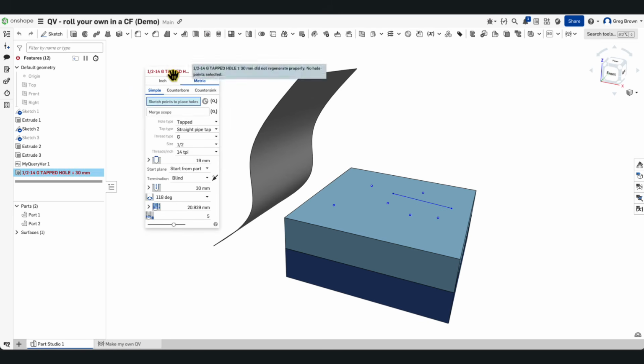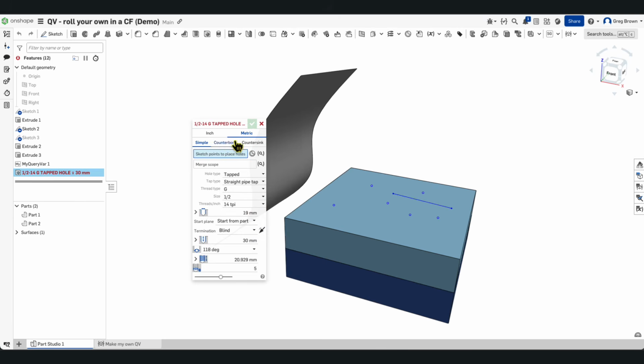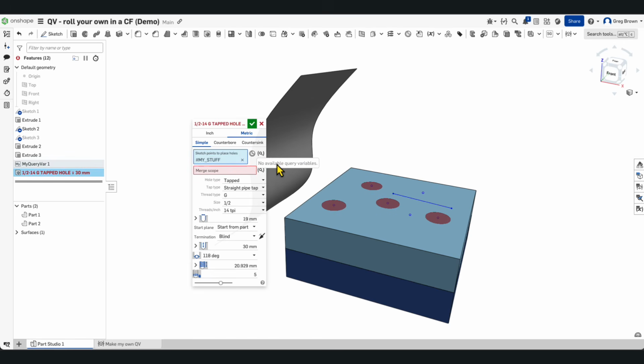I'm going to create a hole now, and the hole is, beside the point, a 1/2 inch straight pipe tap hole. And I'm going to have to define 2 things for the selection. I need to show where the holes are going to go and what's the scope that the holes are going to go through. Why don't I just use my query variable? Remember that I created one before from my query variable, and it's called my stuff. Now, an interesting thing has happened, but I'll tell you how interesting it is after I do the next bit.